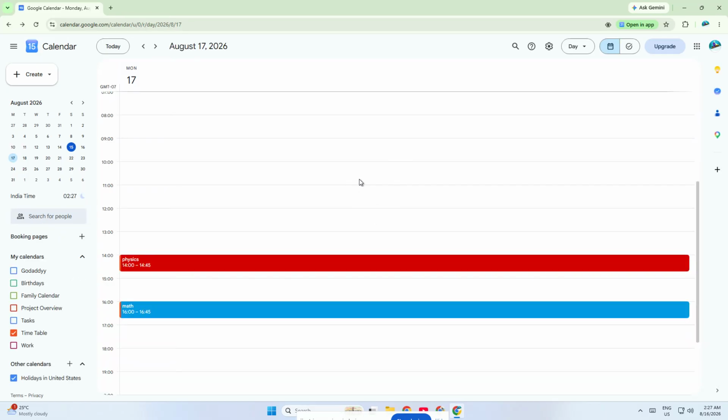It's a great first step because sometimes the calendar is loading an outdated file or a broken session, and a hard refresh can immediately fix it. After you press Ctrl plus F5, wait a few seconds and see if Google Calendar starts working normally again. If the error is still there, don't worry, we have a few more steps to try.